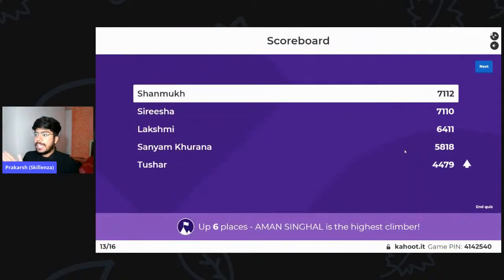Shanmukh at the first place again, Srisha at second again, Lakshmi at third. So it's going to be a tough one between these three, especially between Srisha and Shanmukh, only 2 points.